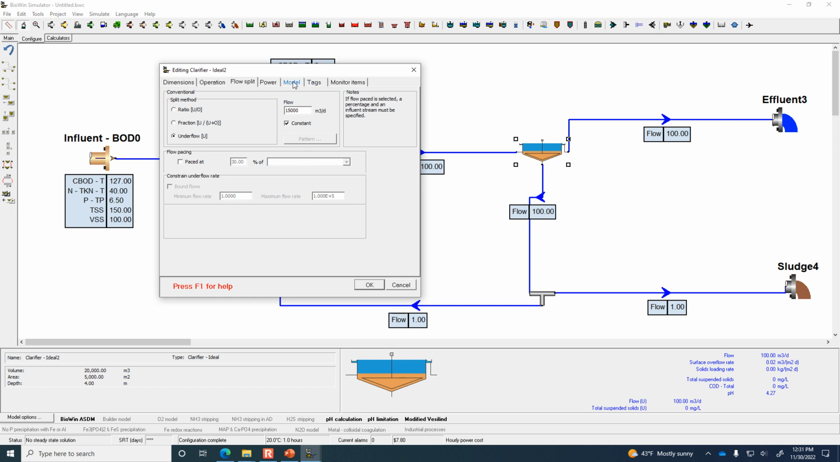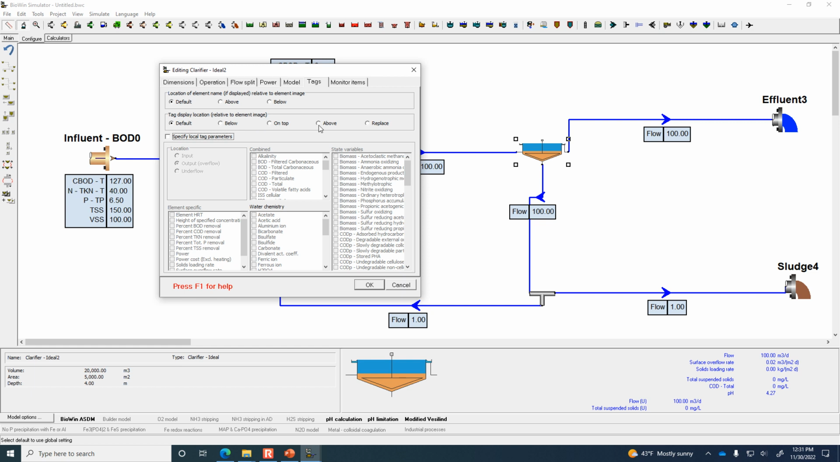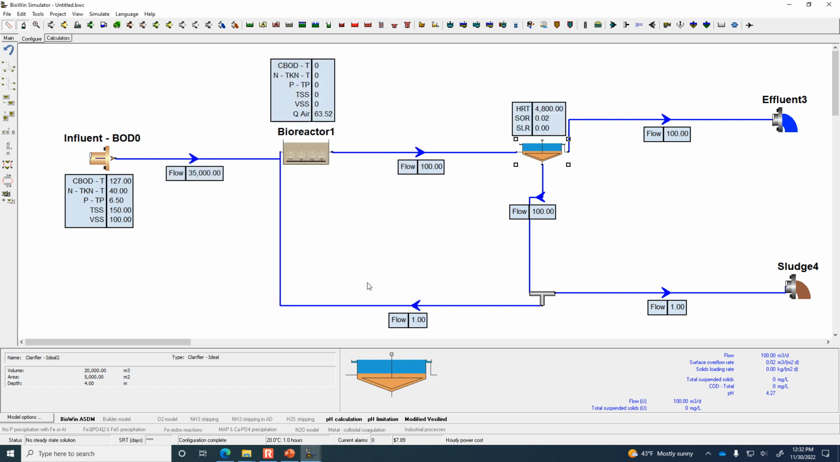And then let's turn on tags. Above it, we'll turn on the tags of element specific. Element hydraulic retention time. Be interesting to know. The surface overflow rate. The solids loading rate. These are all parameters about how heavily we're loading the clarifier. And we'll just leave it at that for those. So we've got the hydraulic retention time, solids retention, the solids loading rate, and surface overflow rate.